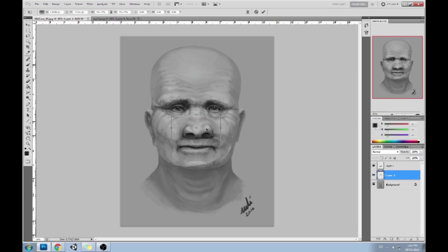Should have made it a new layer. It's going to take some work, but bear with me. Am I on the right layer? So I'm just trying to get this to blend in. Get this one to blend in.